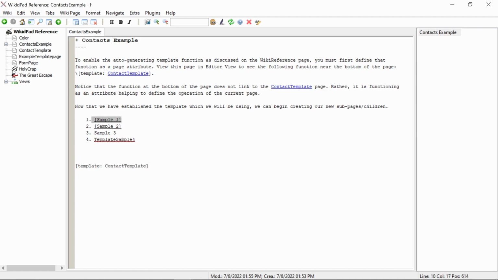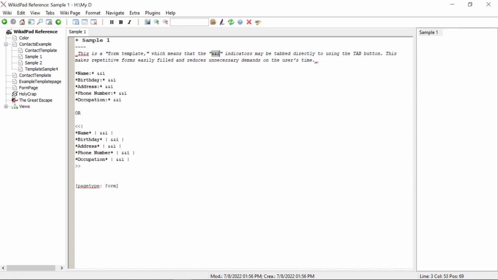For example, sample 1 is a new, but as of yet, unedited page. Normally the page would appear blank when we click through the link to it. In this case, when we select through it, it will pull the contact template and automatically fill in that content, like so. It's important to note that similar to other pages, this sample 1 page is an unedited document, despite it having imported the template's content.